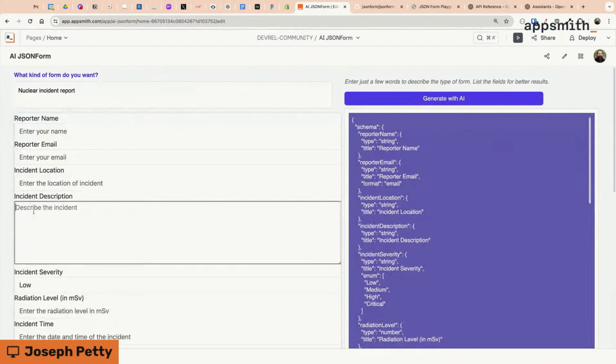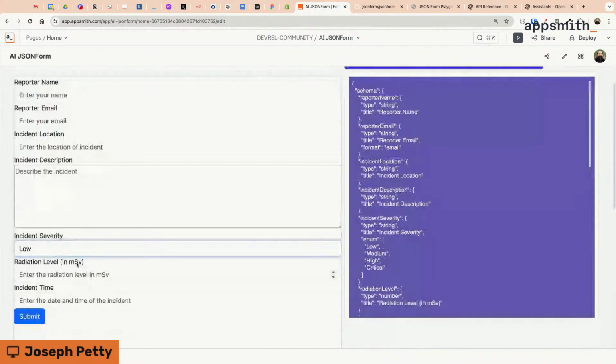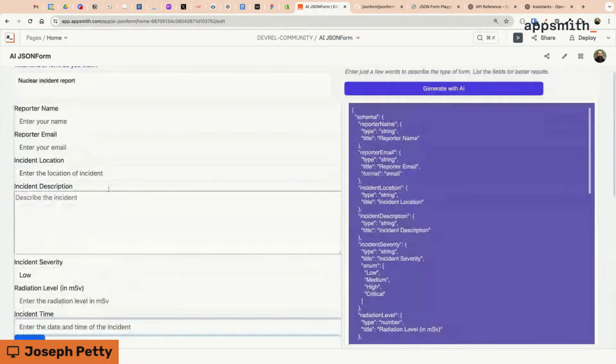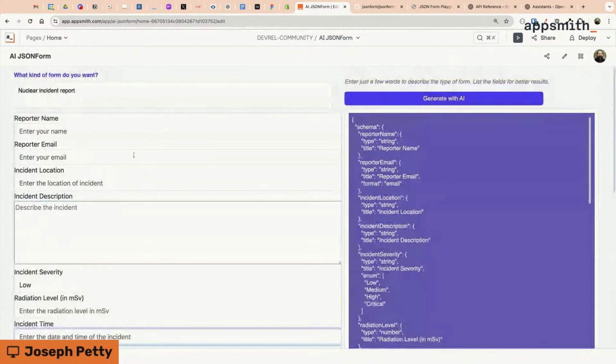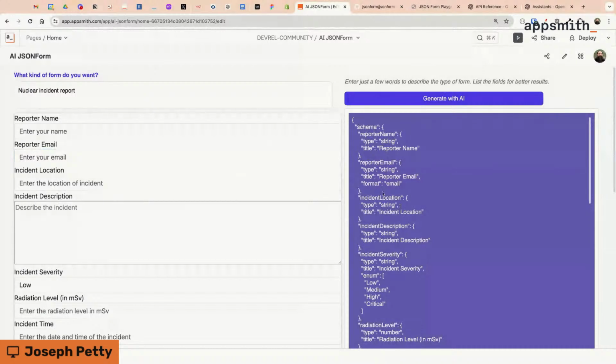So here we got an incident description, location, severity. We're looking at the amount of radiation. So it's pretty fun, man. But it is a real business use case too, because you can talk to it and say, okay, this is close, but now make this one validate. You can have it validate fields, and all that functionality is described in the JSON structure.